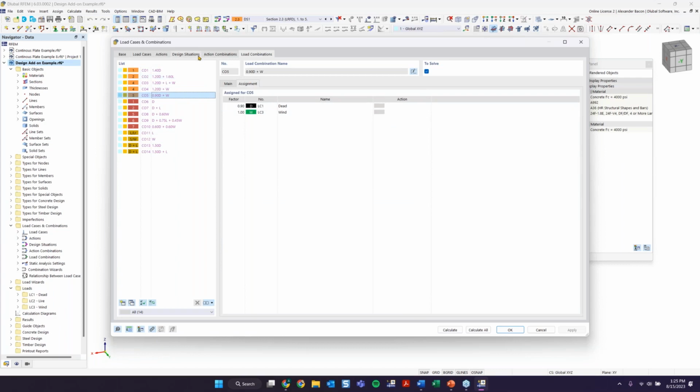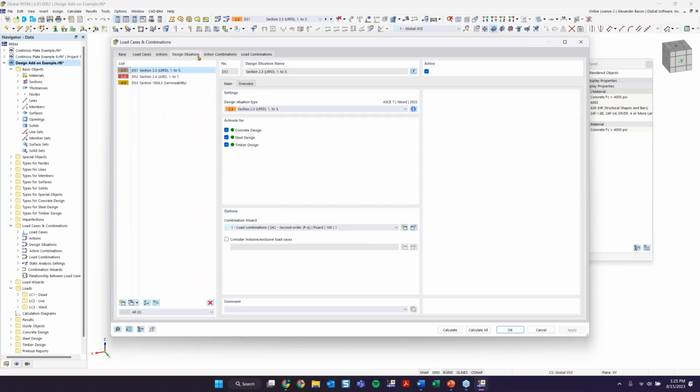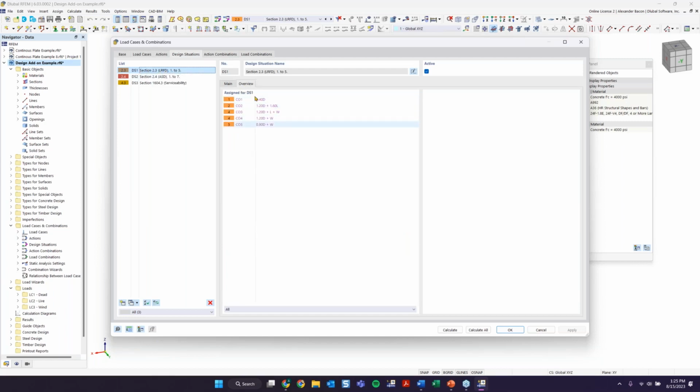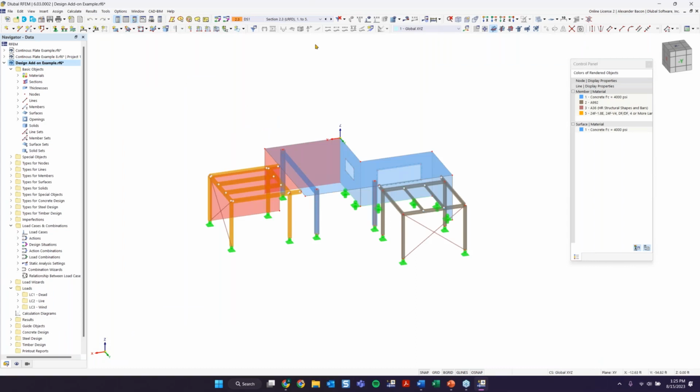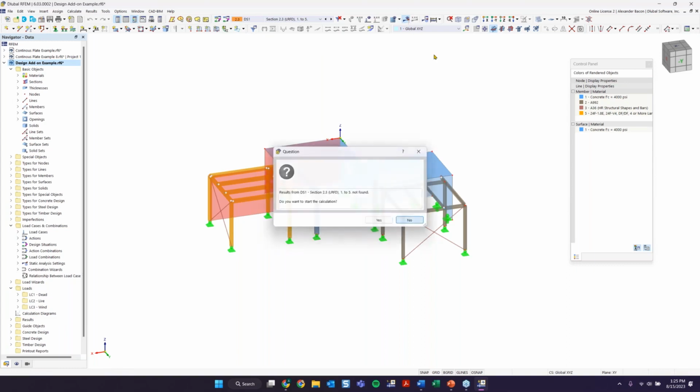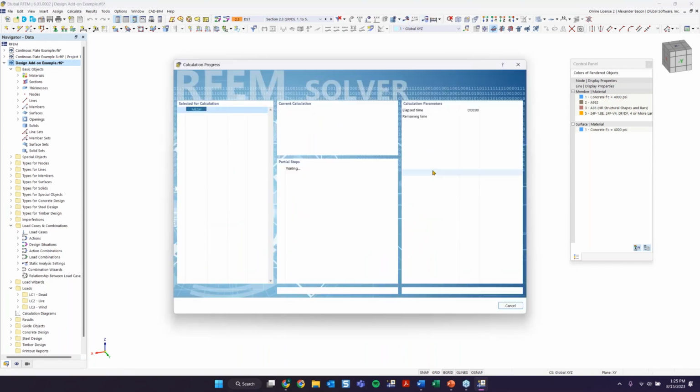And then what that does is, under this design situations tab, you can see we have our strength limit state design situation, which takes all of the strength limit state load combinations, goes through them, and chooses the minimum and maximum values. So this is a little further ahead than I want it to be, but we can just show that real quick. So if I can just run the calculation for this model real quick.